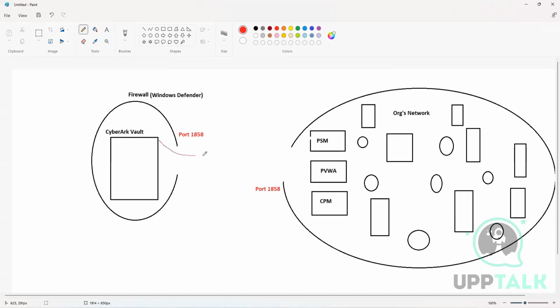Your vault should be able to initiate communication to the PSM, and the PSM should be able to communicate to the vault, right? Same goes for the PVWA. The communication has to be a binary communication, and same goes for CPM.